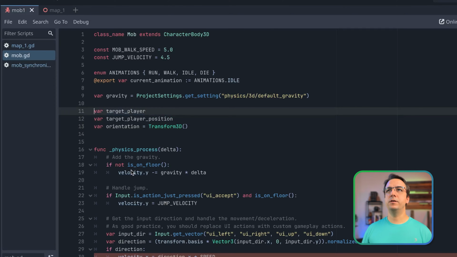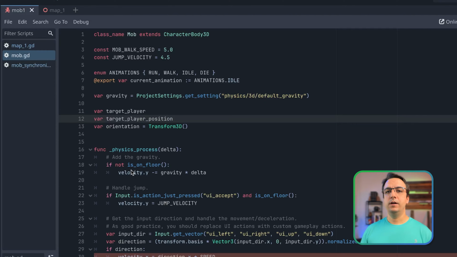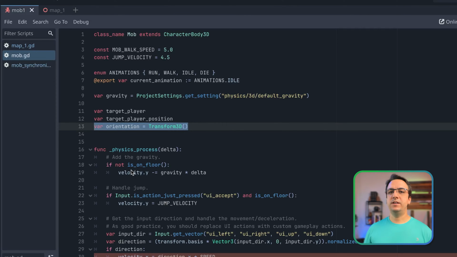So this target player is going to be set when the player moves into the activation area, and we're also going to track the target player position so the mob knows where to run to. And of course, we have an orientation variable that we're going to use to rotate and move the mob to look at that player.